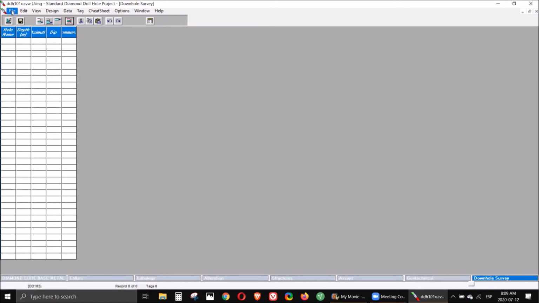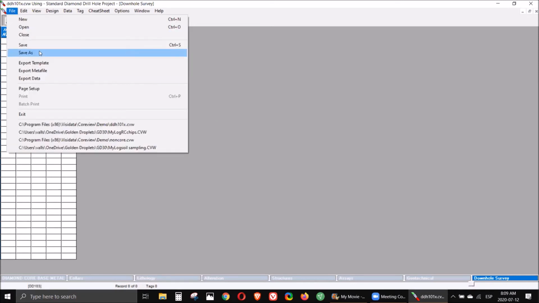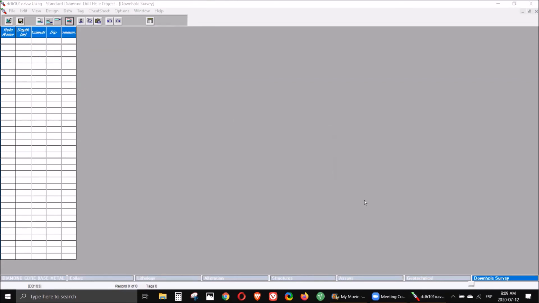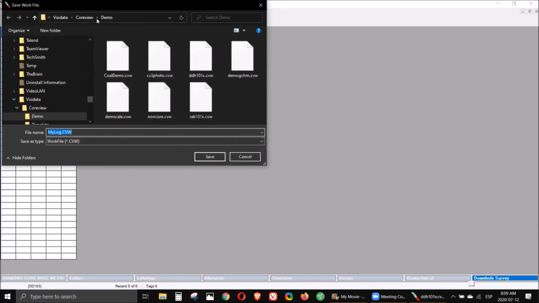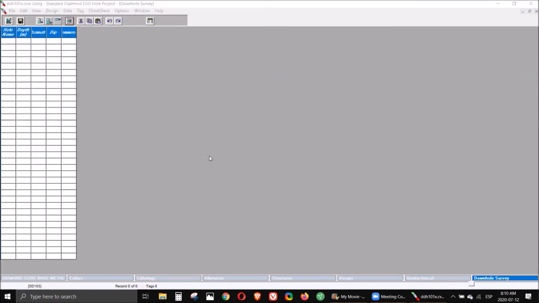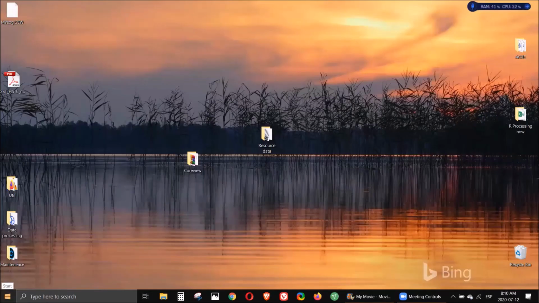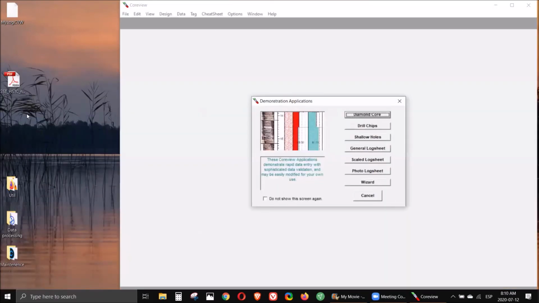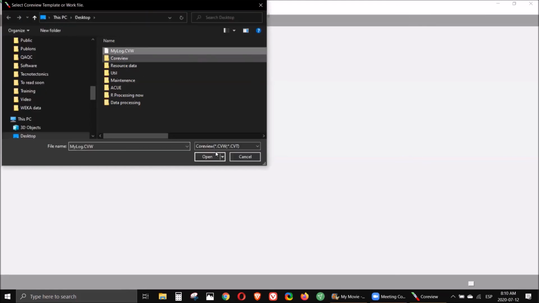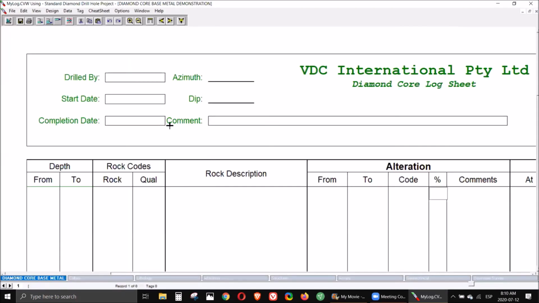And the way you do this is you click on File, you click on Save As, and here you select No, and you save your Coreview. For example, I'm going to leave the name like that, Save. So I close the whole thing, and the next time I open Coreview, I will close this. I will go directly to File, Open, and open my Coreview, and it's already empty.